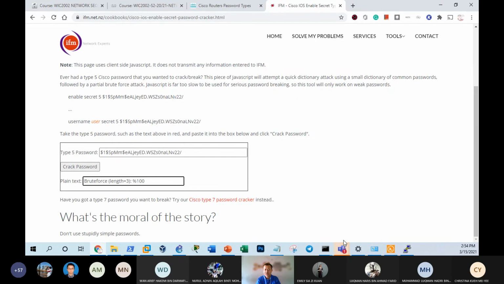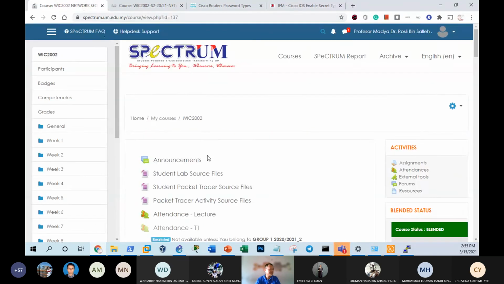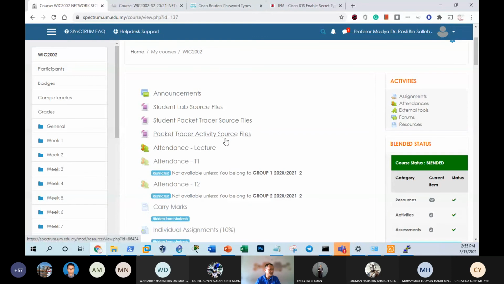Okay, so the packet tracer, I already shared in our curriculum here in this spectrum. You can download this or you can go to your Netacad and download. Same thing, right? If not, you can download the lab exercise, the packet tracer, the source file, and the packet tracer activity source file. And also you need to download the latest packet tracer. Nowadays, packet tracer is very, very powerful.